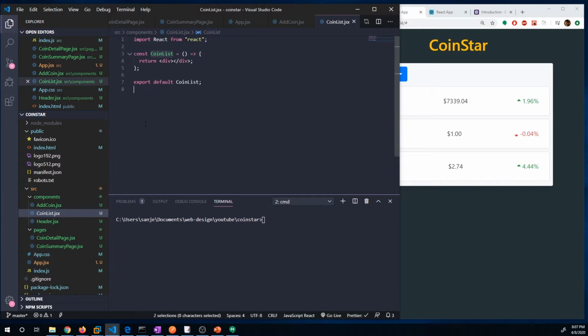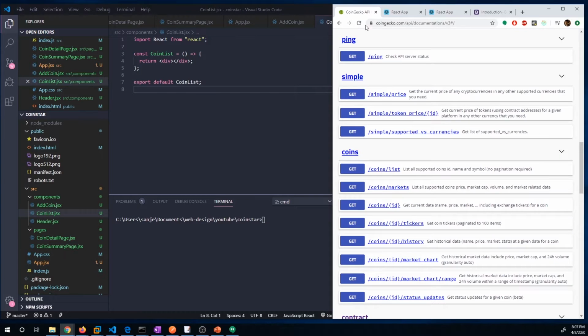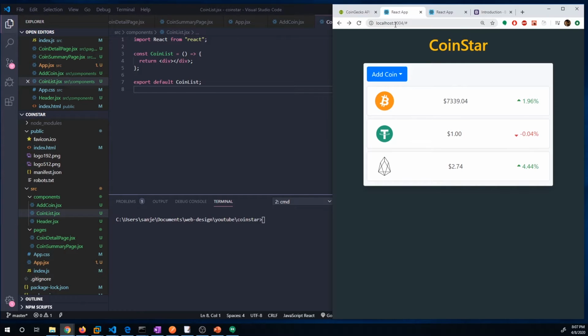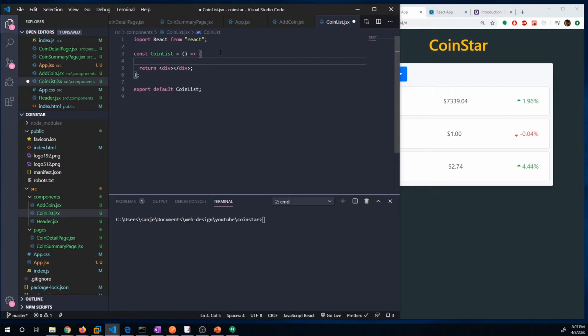Okay, so in our coin list component, this is probably where a lot of the logic for our application is actually going to lie. This component is going to be responsible for fetching data from CoinGecko. As soon as this component mounts, we want it to fetch data. I'm sure you guys are already aware of how to set that up. We're going to have to use the useEffect hook if we want to perform a task whenever a component mounts. So we'll import useEffect.